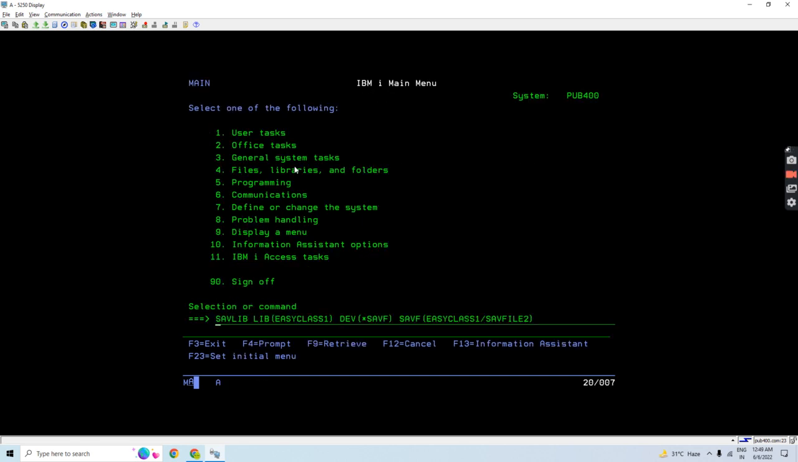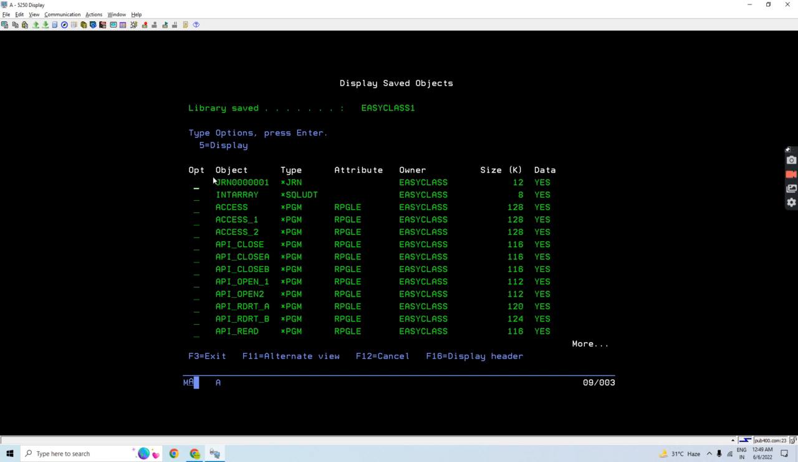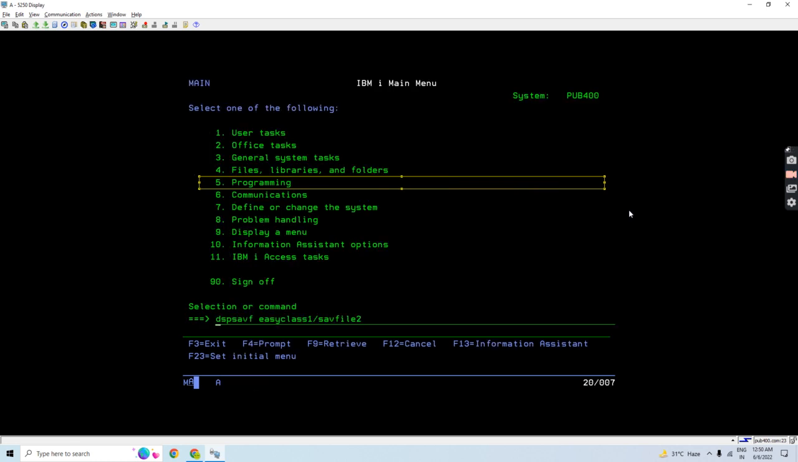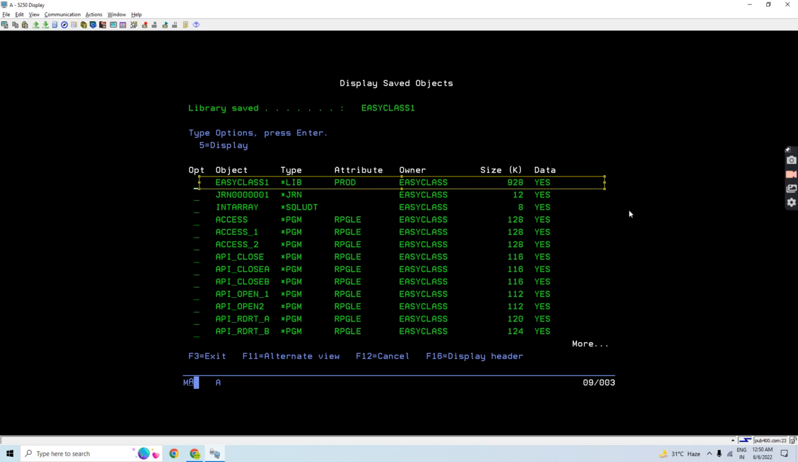One difference I would show you: here you find all the 164 objects got saved, but you never notice the library object here, so that won't be saved. But in case of the save file where the library is saved, you will see a library type object gets saved. Within that, you can notice easy class 1 SAVLIB, that's the product attributes and the owner and size.